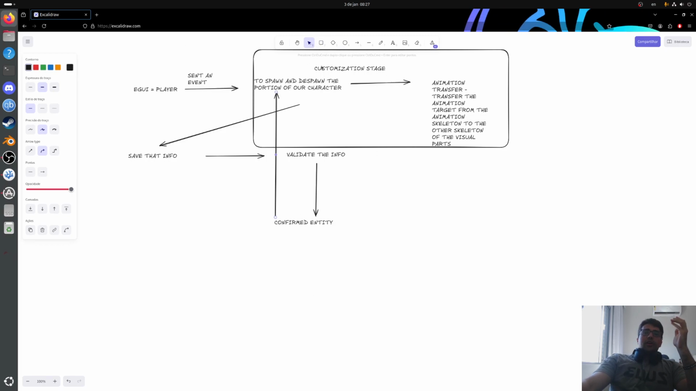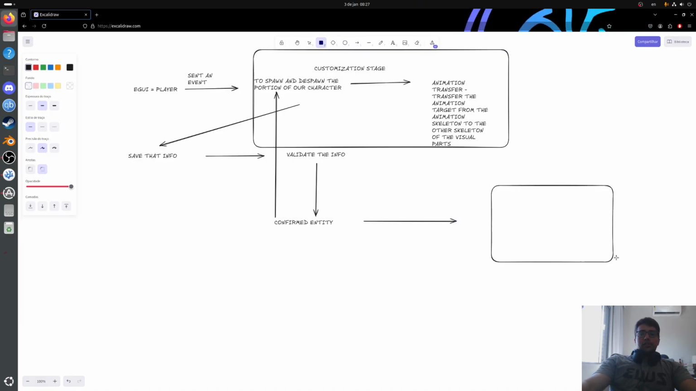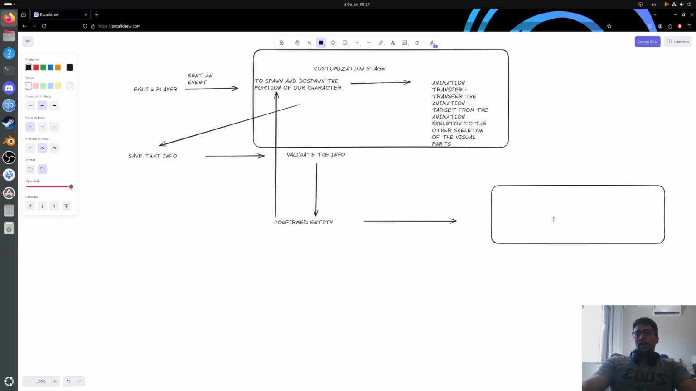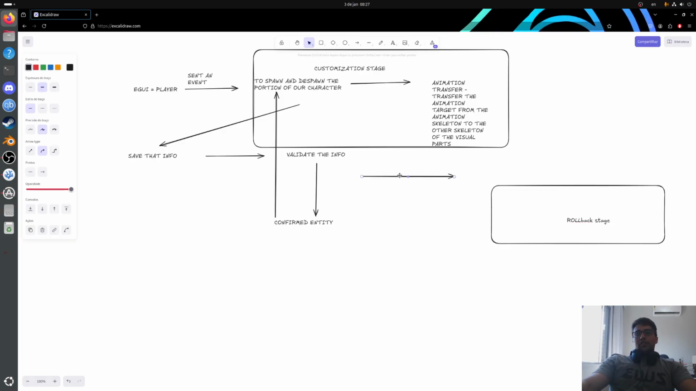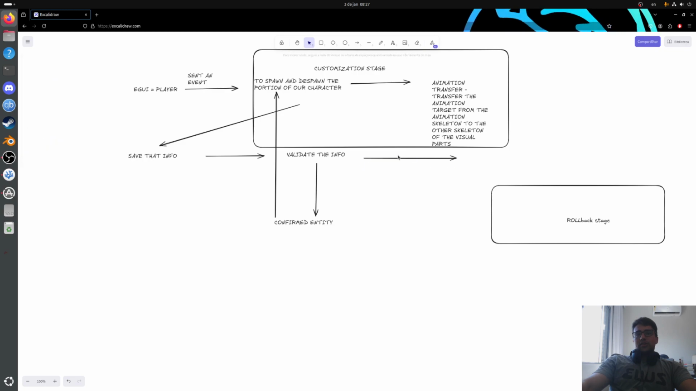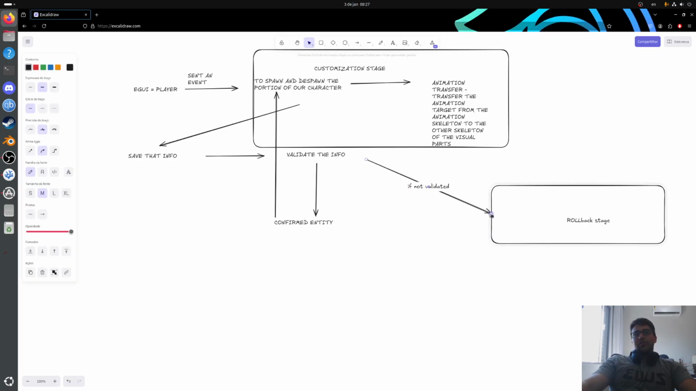But there is an optional value, and sometimes in the future you guys are going to notice that this function is probably going to have something called a rollback, which is going back to a previous stage. So this is a rollback. Let me just try to write this. This is going to have a rollback stage if it's not validated. We can actually write it here: if not validated, we're going to have a rollback stage, and that's pretty much the logic itself.